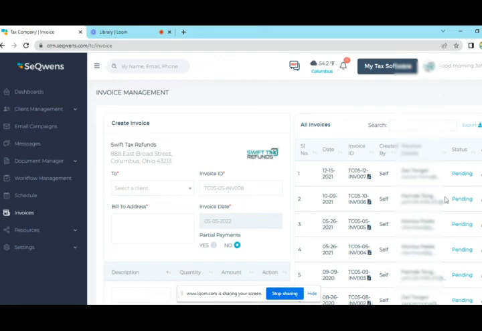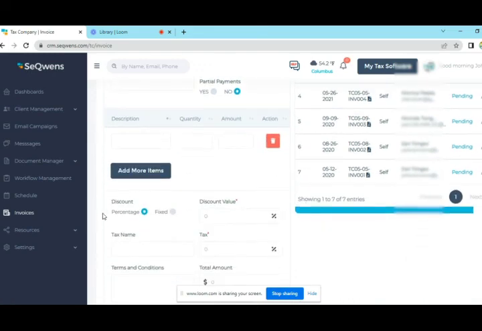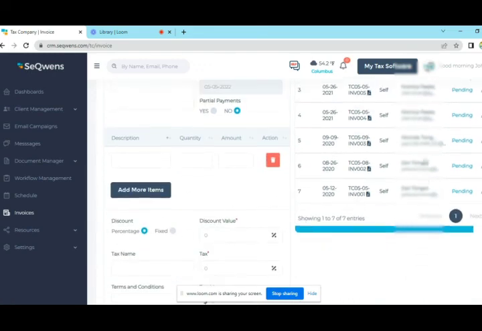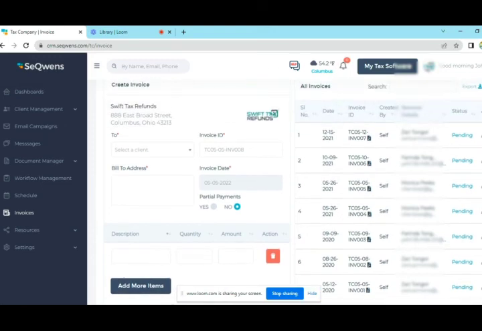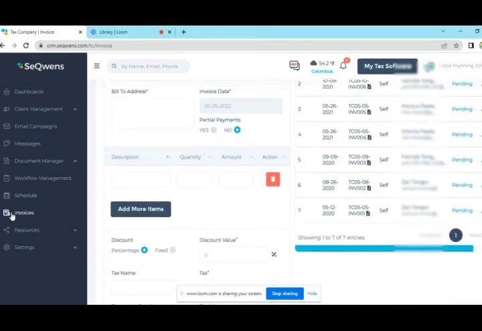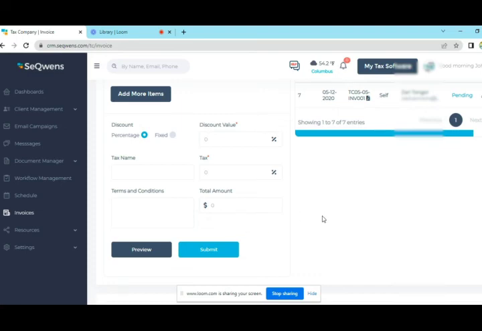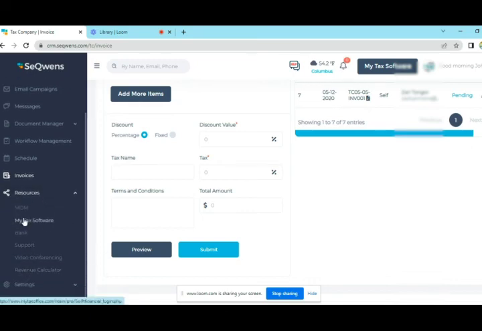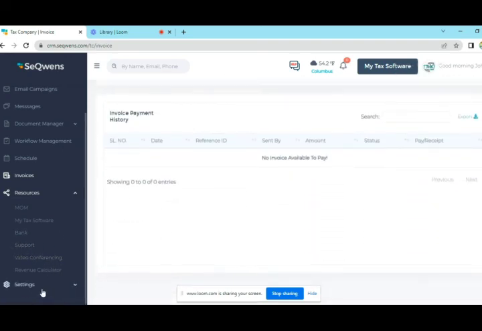You can also create a universal invoice from here and add additional invoices. You can see the status of invoices that are pending, invoices that have been paid, etc. So this allows you to know exactly what's going on, who needs to be called, and keep track of everything that's within the office. We have other resources. If you're using a cloud-based tax software, you can integrate it on here too. If you need to calculate what revenue looks like, if you need to attach a video conferencing, you could do that as well from here.